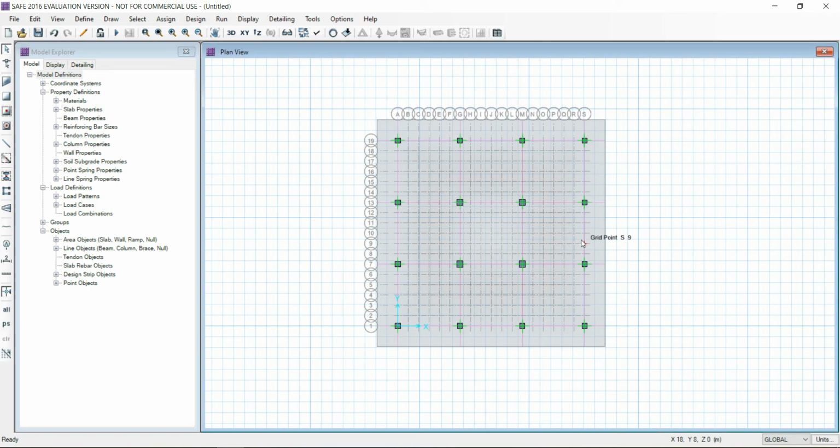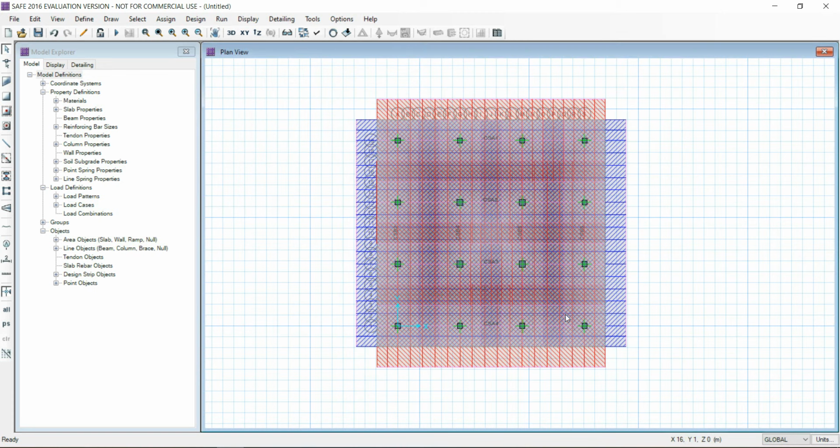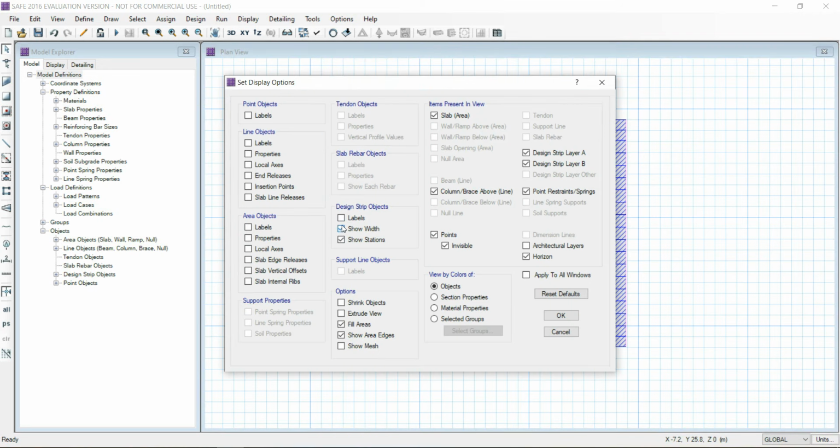In order to see these column strips, we have to click on the set display option. Select the design strip objects. Check all 3 boxes and click on OK. As we can see, the column strips. Again, we'll go to set display options, deselect all 3 options, and click on OK.